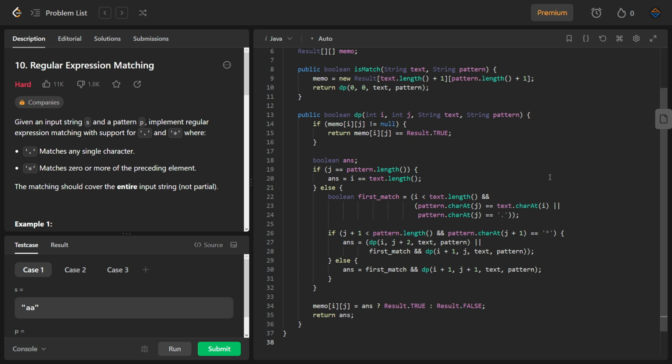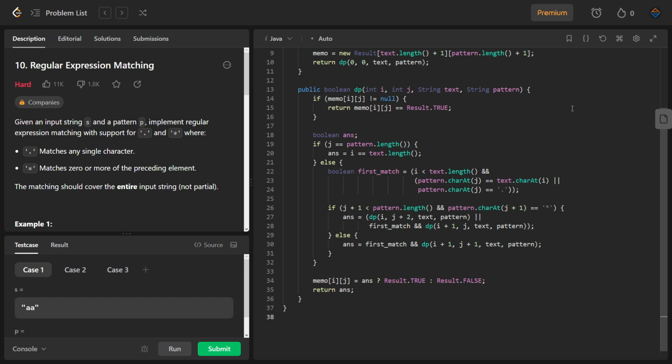If the next character in pattern is not an asterisk, it means that we have a one-to-one character match. In this case, we move both i and j one step forward to continue matching. After calculating the result, we store it in the memo array for future reference and then return the final result.